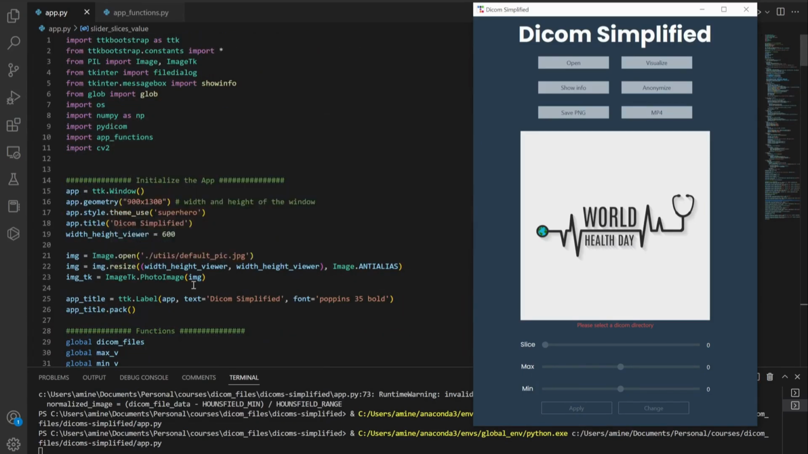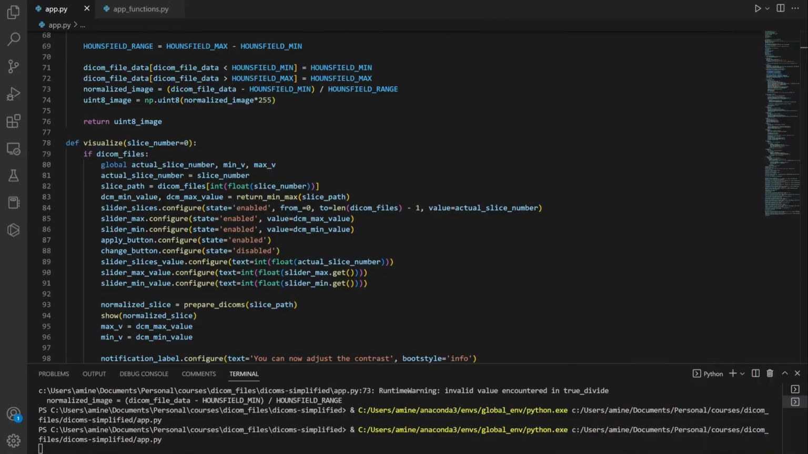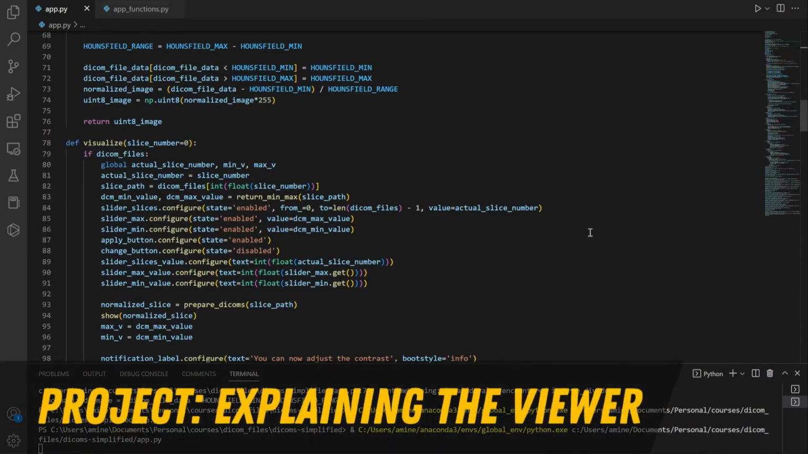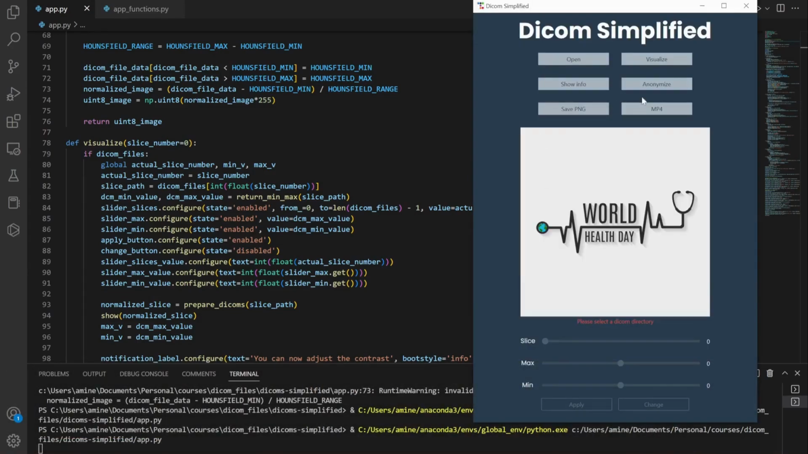In the next videos, I can show you where we are calling the functions that we created before, and you will see that everything is the same, only the way we are calling them is different. Now let's speak about the visualization part. Whenever someone clicks on visualize here, which is the button for visualization, of course after opening the DICOM directory, what will happen in the application?